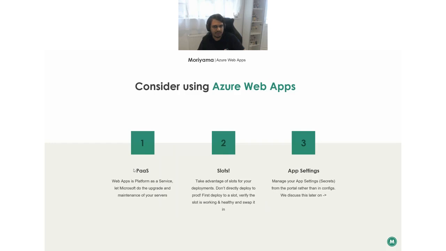So consider using web apps. Moriyama recommends Azure Web Apps as your first port of call for hosting. It's platform as a service, so Microsoft does the upgrade and maintenance of your servers.